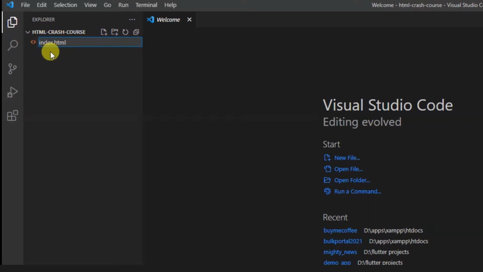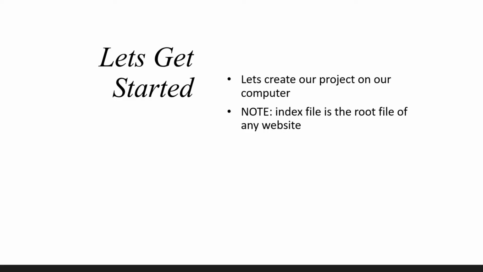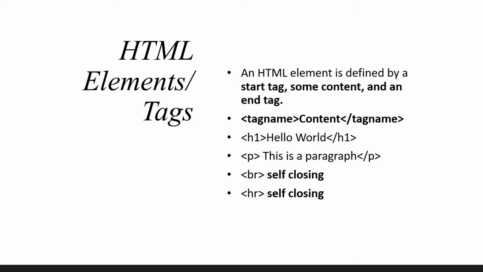You can give that file any name you want, but just to clarify, the index.html file is the root file of any website. When you visit any website, the web browser will look for the file called index and open it by default. That's why we have named that file index.html.